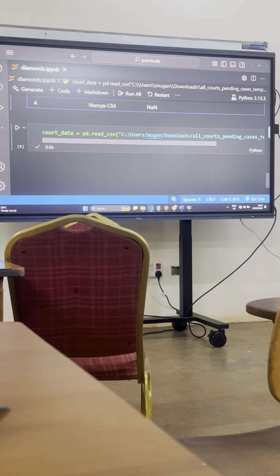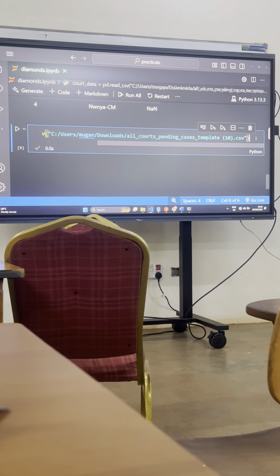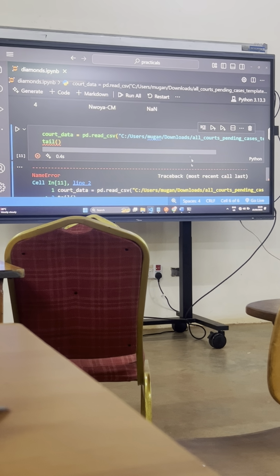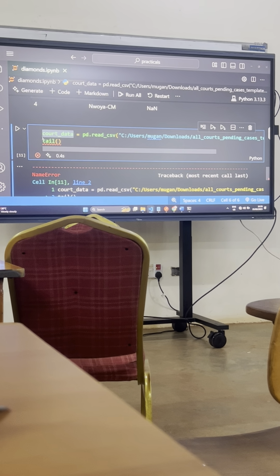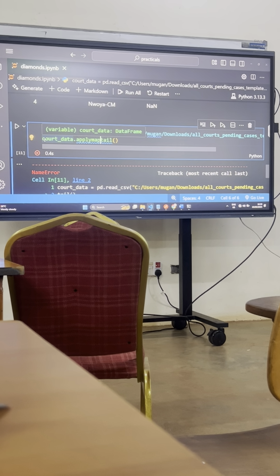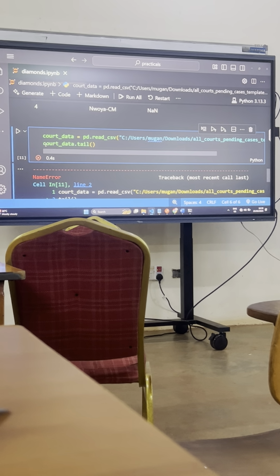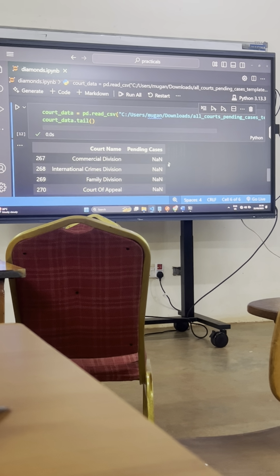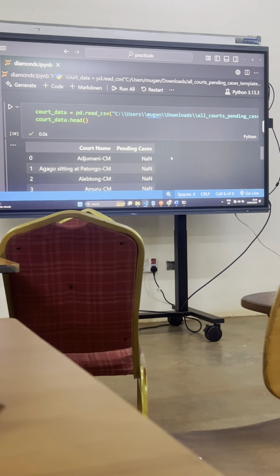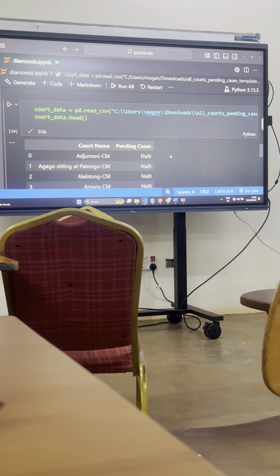Then here, also when I read this one, it is tail. I think we can see that. Okay? So that is the trick.